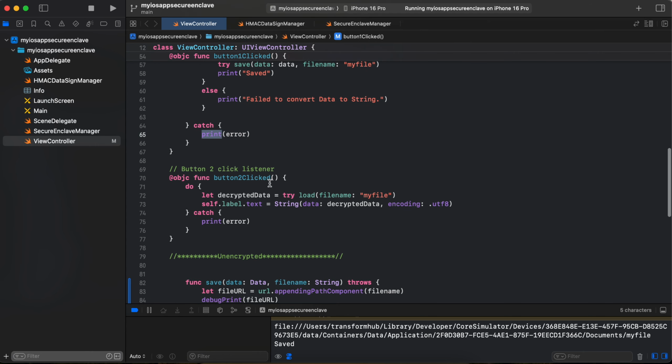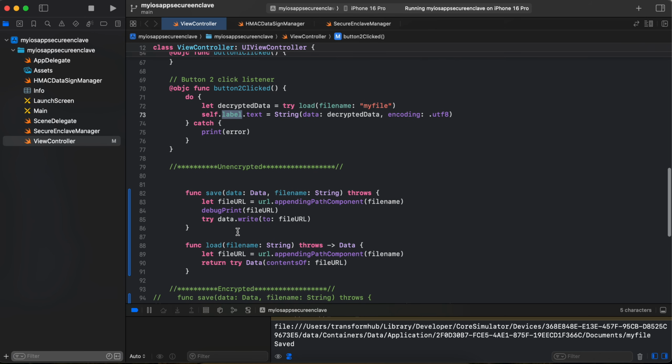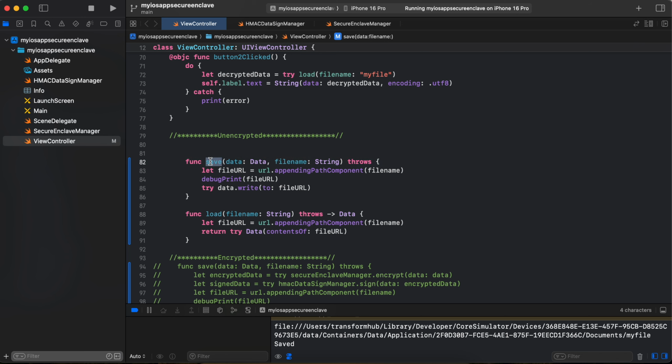On the second button click, I am just loading the file. So this was the file name, right? I am loading that particular file, and whatever data is there, again this is not decrypted data, it is still normal data which the user can see. Once I get the data from the file, I convert it back to a string and display it inside our label.